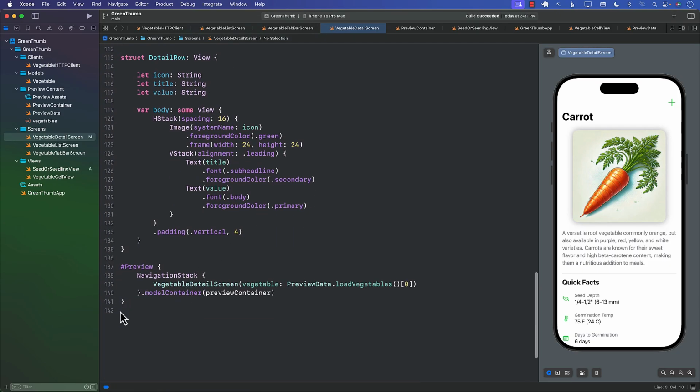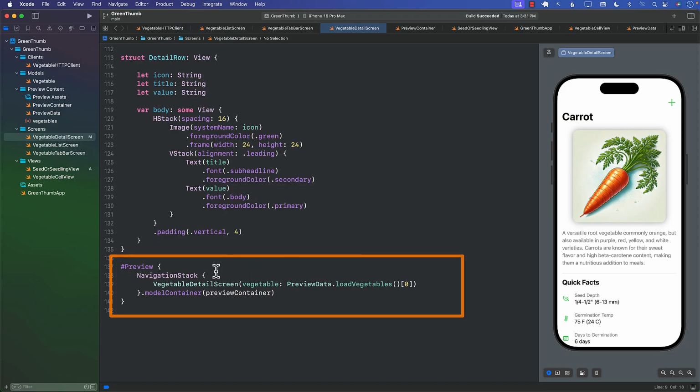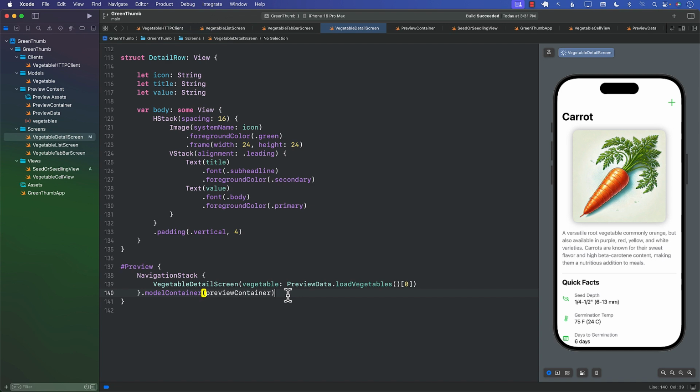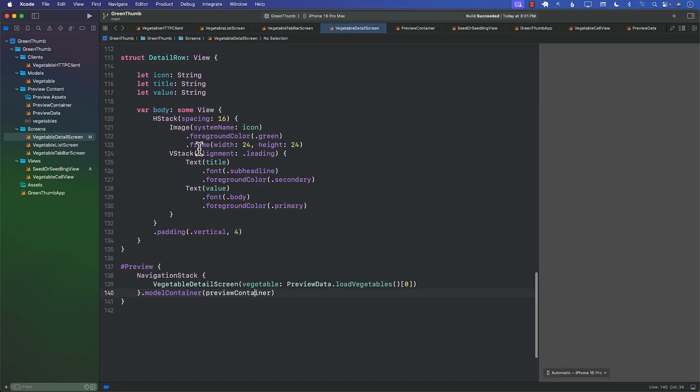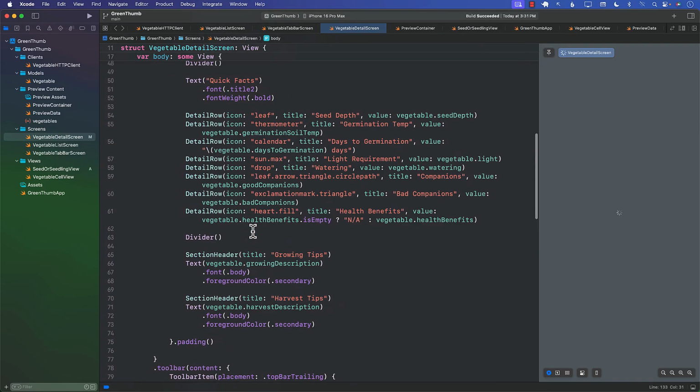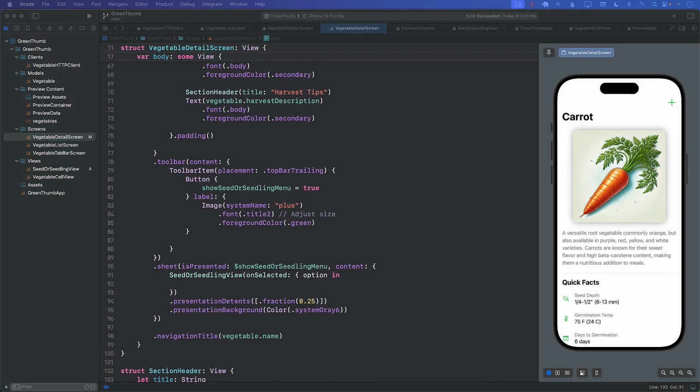Now, keep in mind that when we are running our actual application, do not use preview data. Why? Because preview container, not preview data, preview container. Do not use preview container because you can see it's saying over here is stored in memory. This is only for Xcode previews. You should not be using it in your actual application. And I'll show you what you need to do, but don't use that for your actual application because it's just going to be storing information in memory. Okay, so we're on the right track.